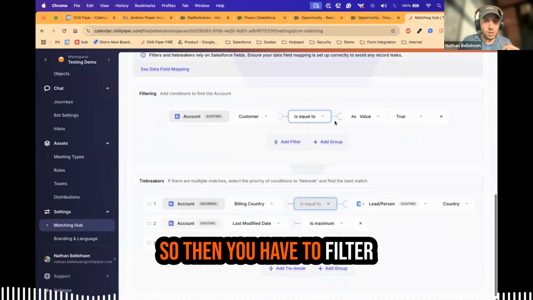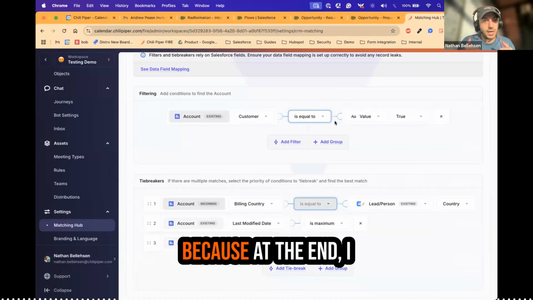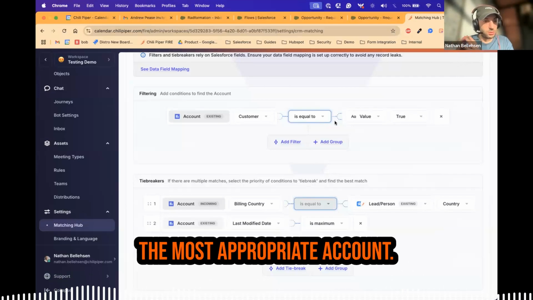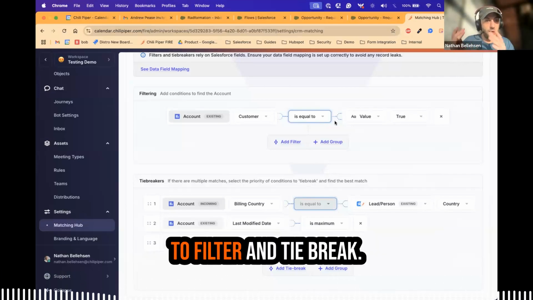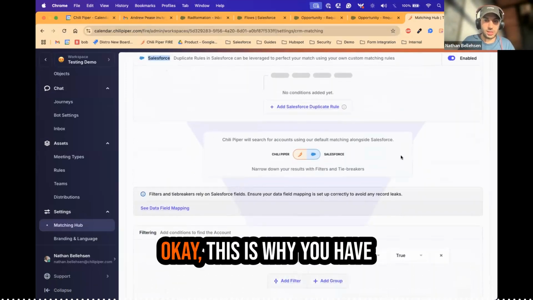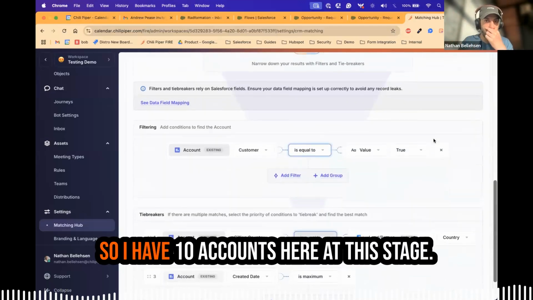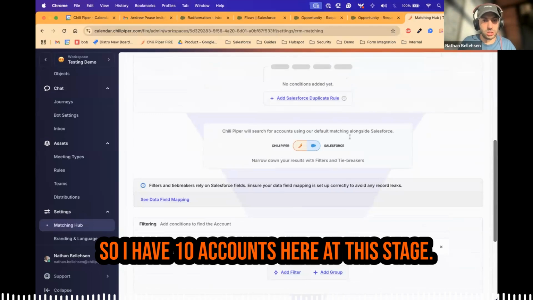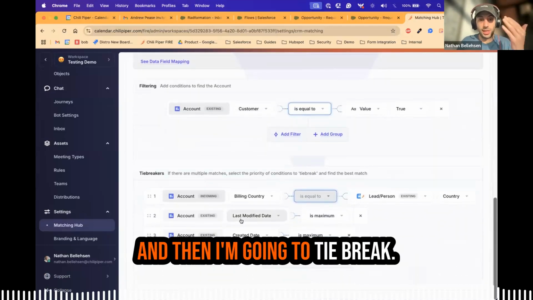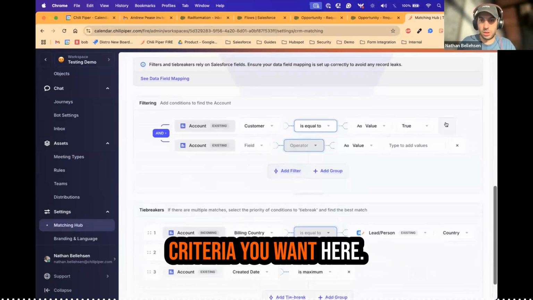So then you have to filter and you have to tie break, because at the end, I only want to route to the most appropriate account. So I'm going to use this system to filter and tie break. See this concept here as a funnel. This is why you have this purple triangle here. It represents a funnel. So I have 10 accounts at this stage. Then I'm going to filter with whatever criteria I want, and then I'm going to tie break. And we can use whatever criteria you want here.